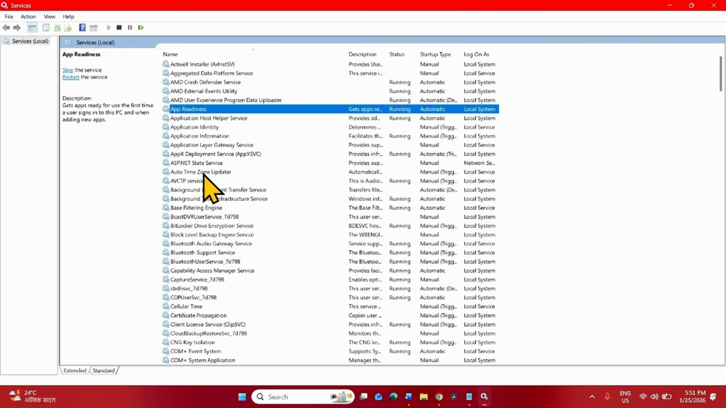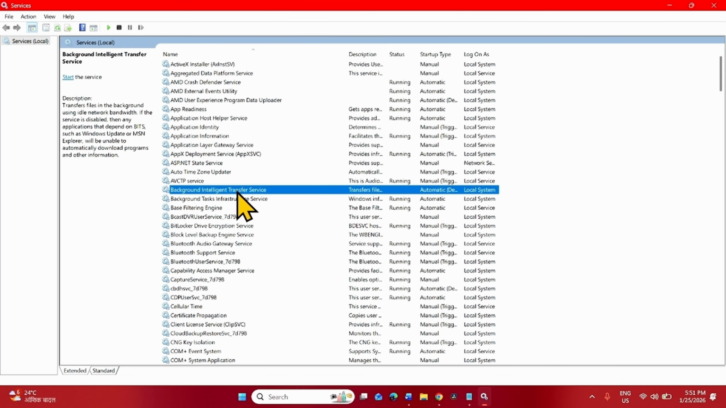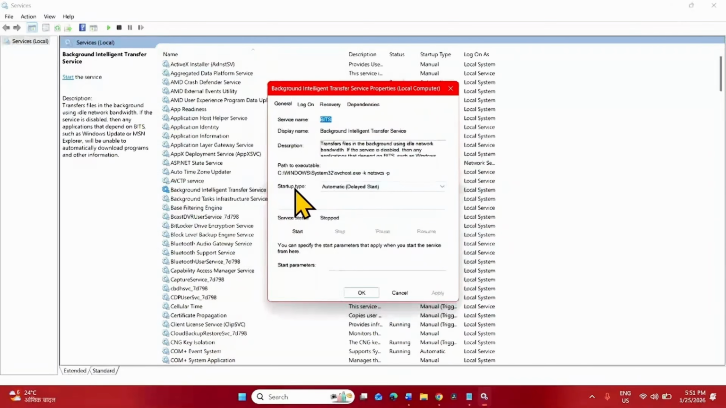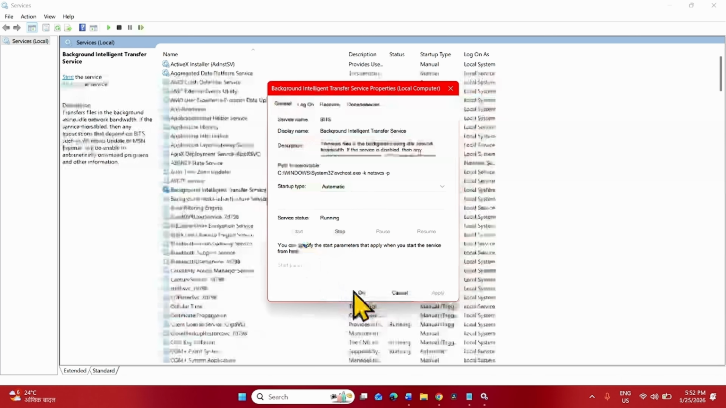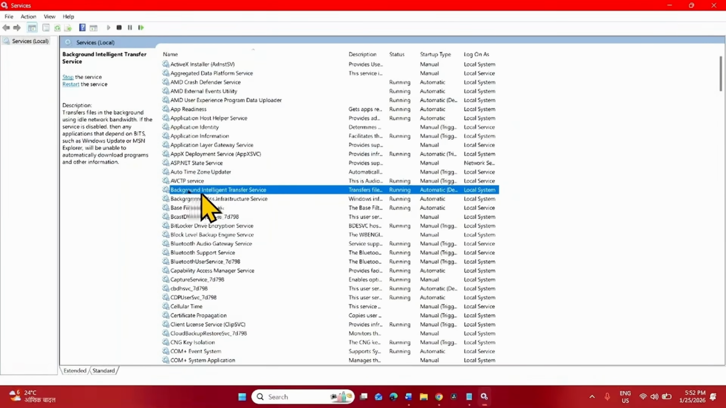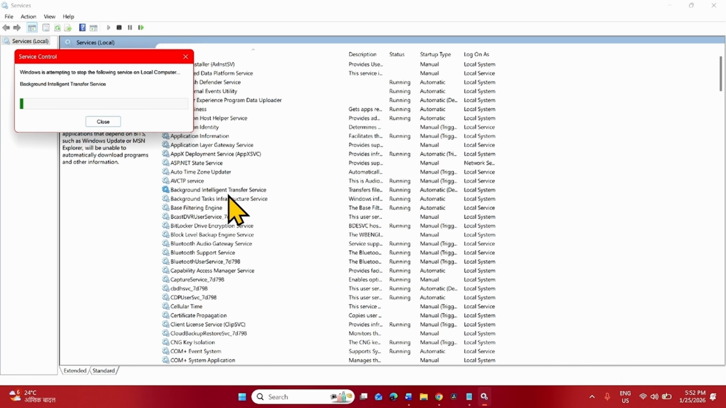In the same manner, find Background Intelligent Transfer Service. Right click on this service. Select properties. Change the startup type to automatic. Click on apply. Click on start. Click on OK. Then right click on the service. Select restart.